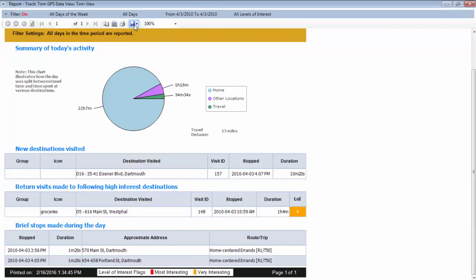All reports within ICU Workbench can be saved in a number of different file formats, including PDF and CSV, for easy distribution.